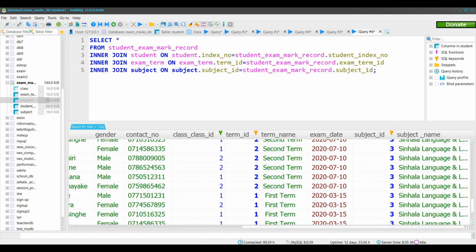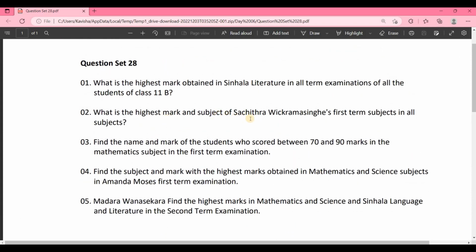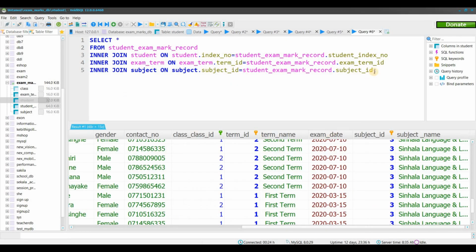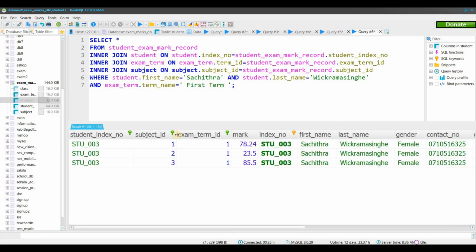But in the question there are some conditions. The marks should be Sachitra Wickramasinghe's and the first term subjects should appear. So there are two conditions. Now I'm going to apply those conditions to this query. Here you can see I have written the conditions. The first name should equal Sachitra because we want to find Sachitra Wickramasinghe's results for the first term, the last name is Wickramasinghe, and the term should equal the first term. Now I am going to run this. Here's the result for this query. These are the marks obtained by Sachitra Wickramasinghe for the first term.